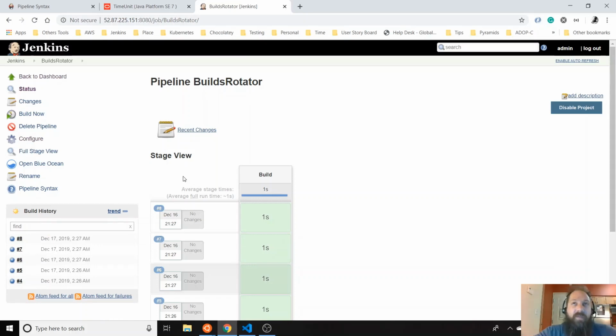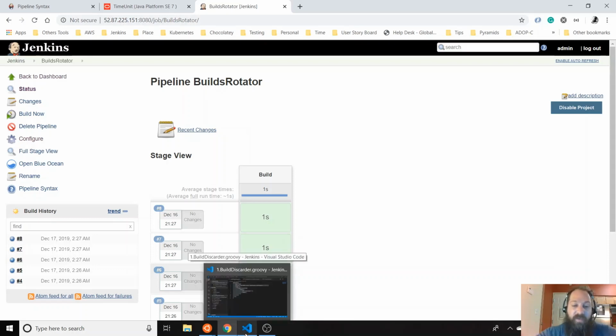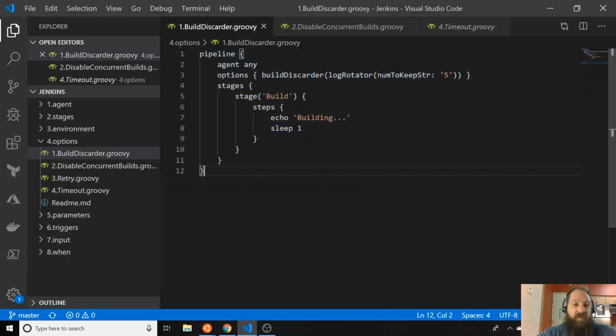So that will help you to keep a pretty clean history on your pipelines. It doesn't make any sense to have hundreds and hundreds of builds there. Also, when you are using a lot of builds in your file system, you are using space. So this kind of approach helps you to keep your file system really clean. So this is a good example, and it's also a good practice if you want to use it.